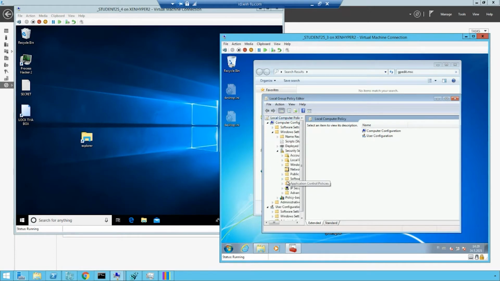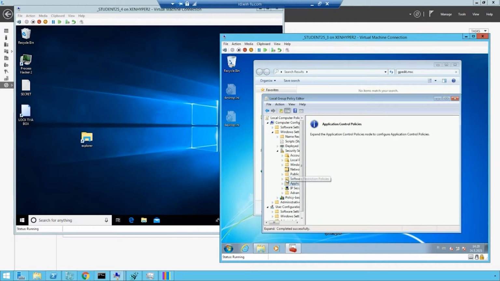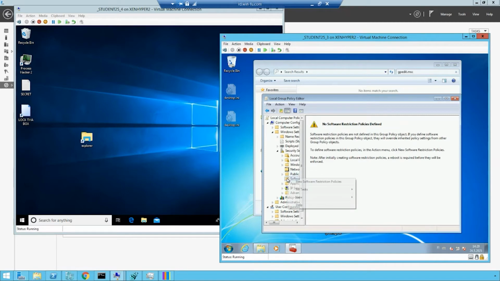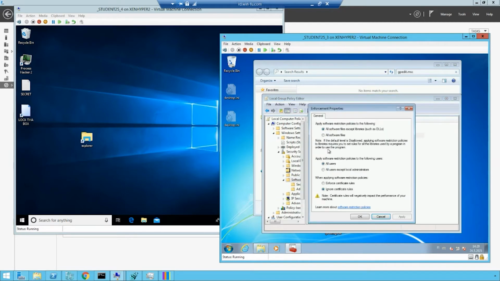And there you have two things: software restriction policies version 1 and software restriction policy version 2. So we are going to use the old one, and we're going to just right-click and choose new software restriction policies. We're going to set a few basic settings. This will apply to all binaries. This will apply to all users except admins, because they can't do it anyway. I mean, they can always bypass the rules.